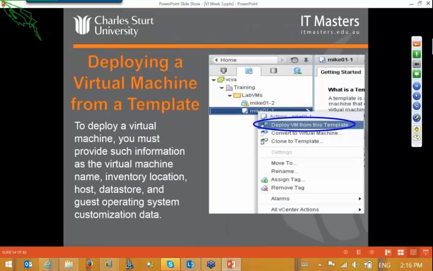Different view. To deploy a virtual machine, all you have to do is right click, or do you see the arrow here? Once you click the arrow, you can select a virtual machine. You should provide the information such as virtual machine name, inventory location, host, datastore, and guest operating system. It will open a very similar wizard as in the Workstation.